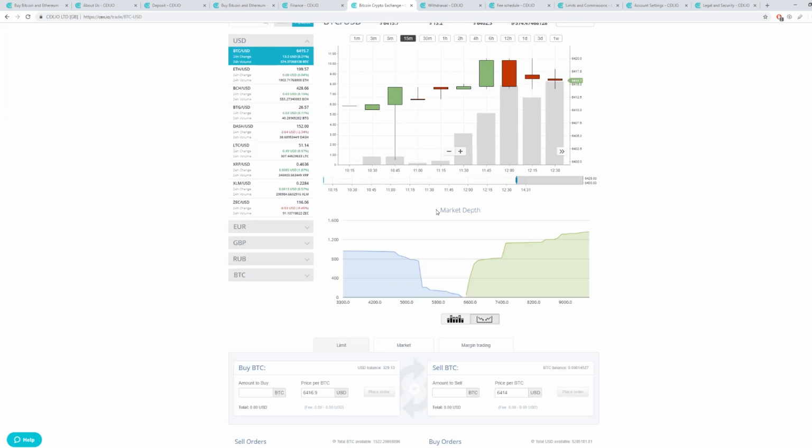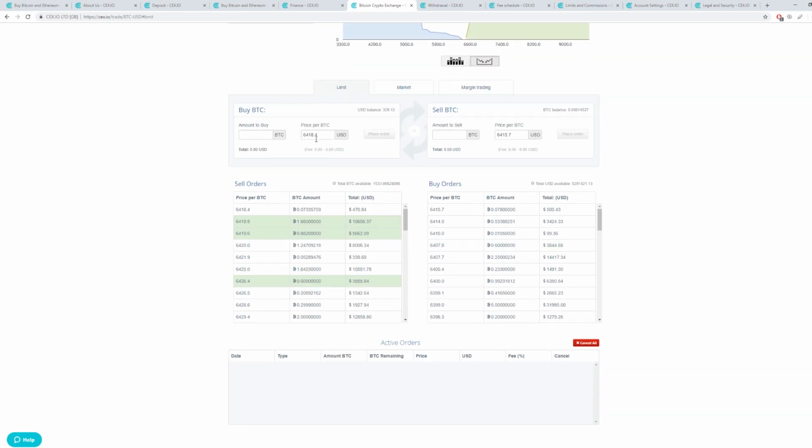Below that, you can see information about market depth, such as the volume of people willing to buy at a certain price and the volume of people willing to sell at a certain price. Below market depth, you will see 3 types of trading that CEX.io supports. One being limit trading, where you set the amount you want to buy and give a price you're willing to buy it for, or an amount you're willing to sell and setting a price you're willing to sell it for.